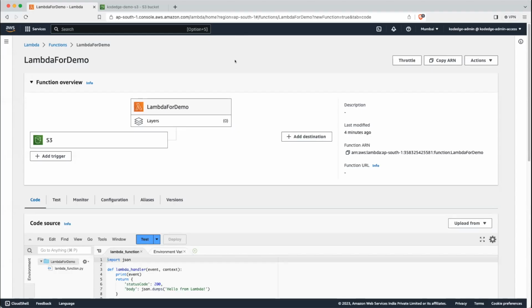Now we can see here we have already integrated S3 with the Lambda function. I have already created a video on how to integrate S3 with the Lambda function. If you have not watched that video, I will attach that link in the video description. As a quick summary, I will explain what we did in that lecture.